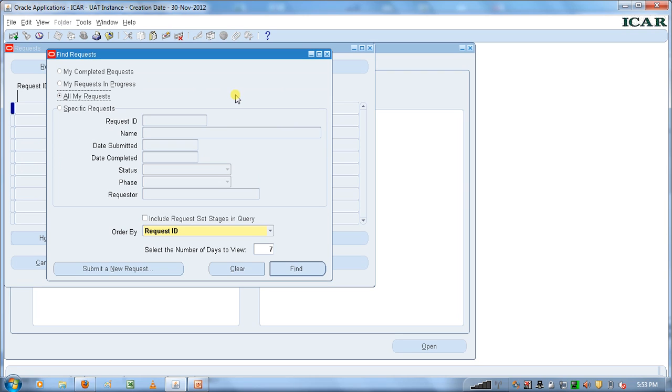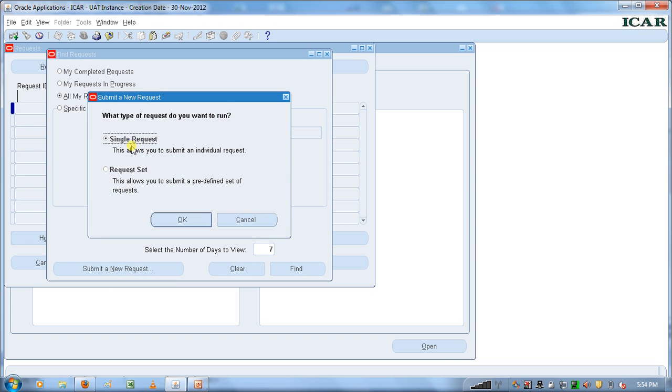A new page will open up. To find an existing report which you ran, let's say last day or an hour back, click on find, and to run a new report, click on submit a new request. So here, as we are running a new report, we will click on submit a new request, then select single request and click on OK.